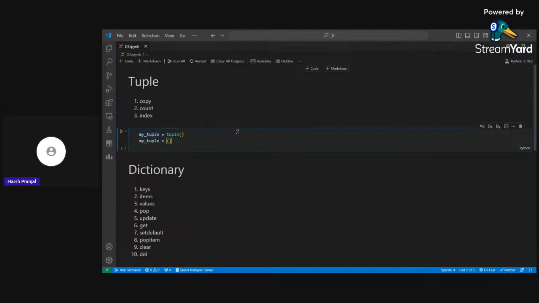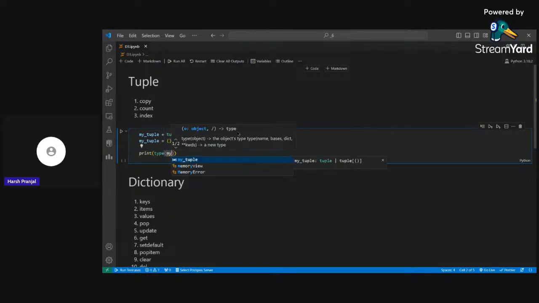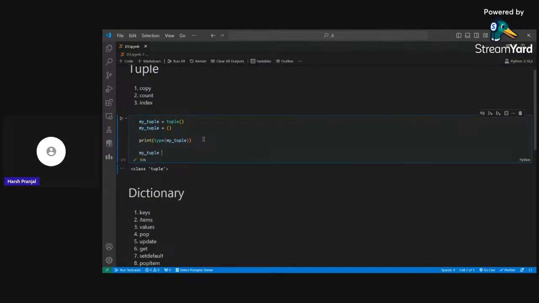And one more option is, see, if I type my tuple, then the data type of this particular variable is tuple, right? Now create a tuple with some values. As tuple is immutable, you cannot change a value of a tuple. So you cannot insert or delete a particular value from a tuple, right? Once a tuple is created, you cannot insert a value or change a value.